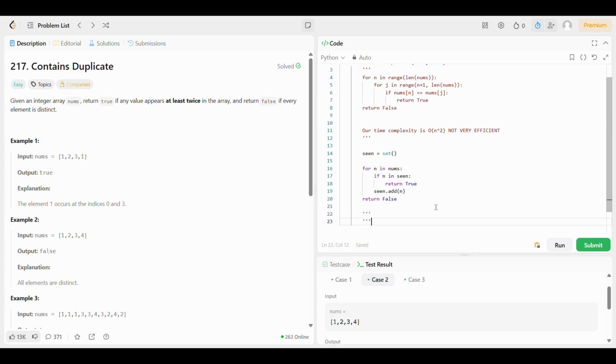We only go through the array once. O of n time complexity, which is pretty good, but we could optimize this further in order to get something that's less lines of code. But this is the standard way of solving this problem, using sets.